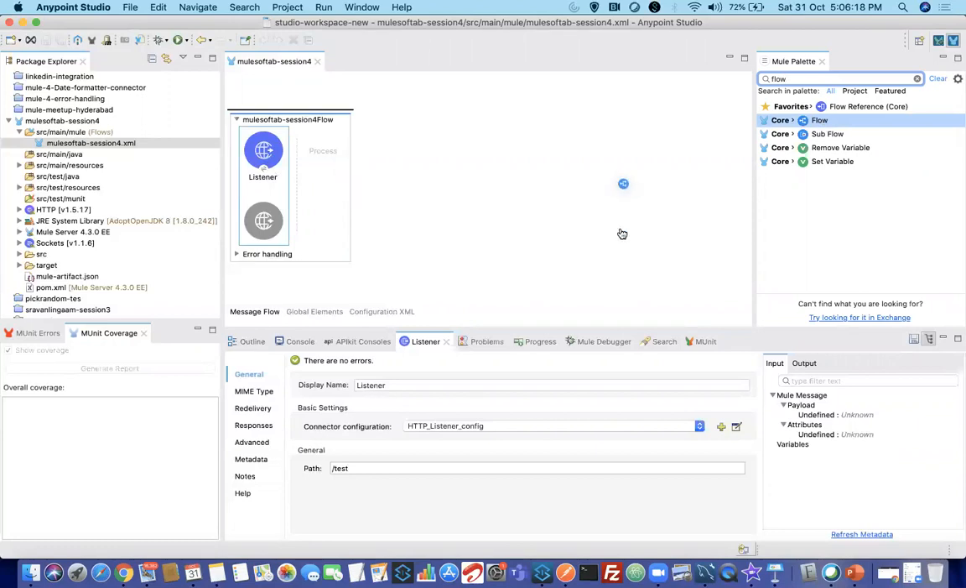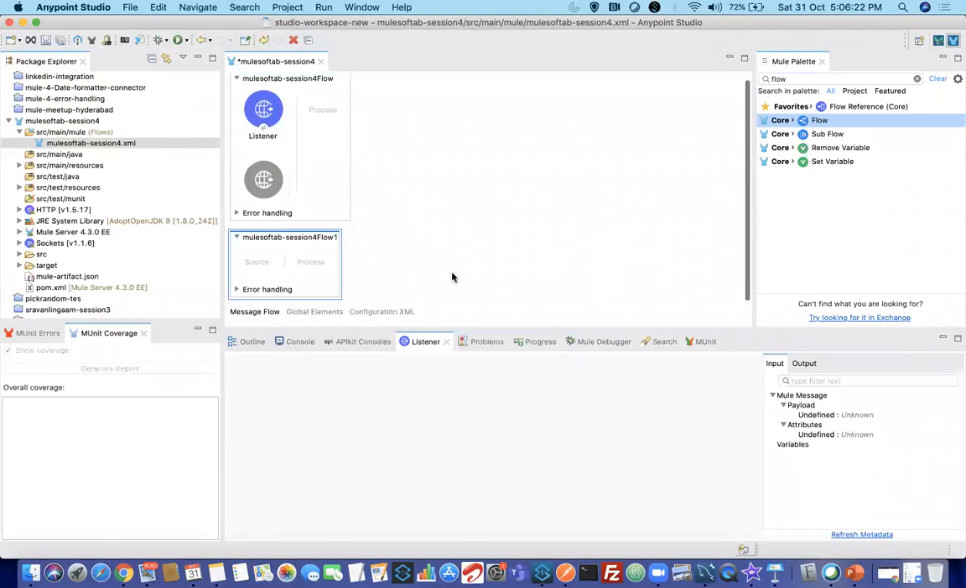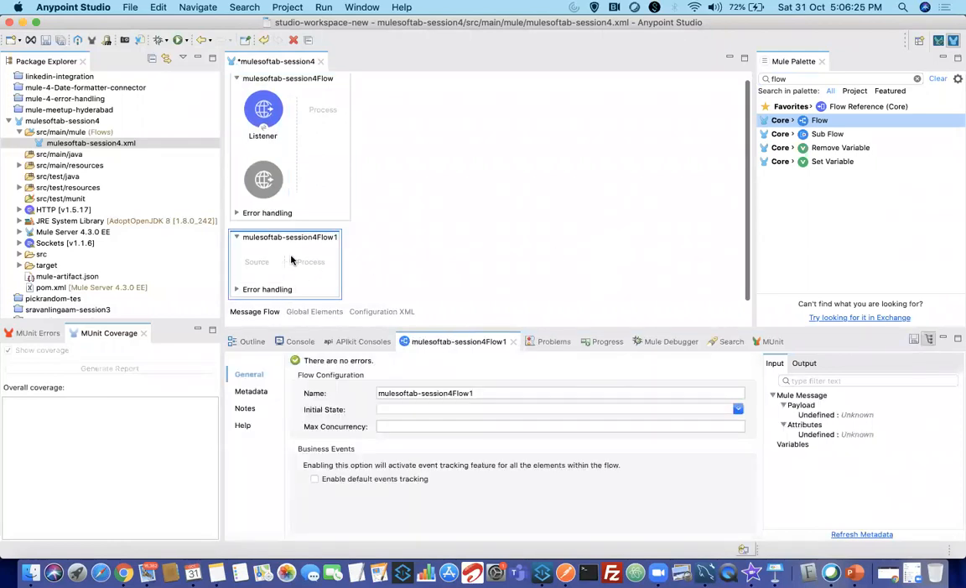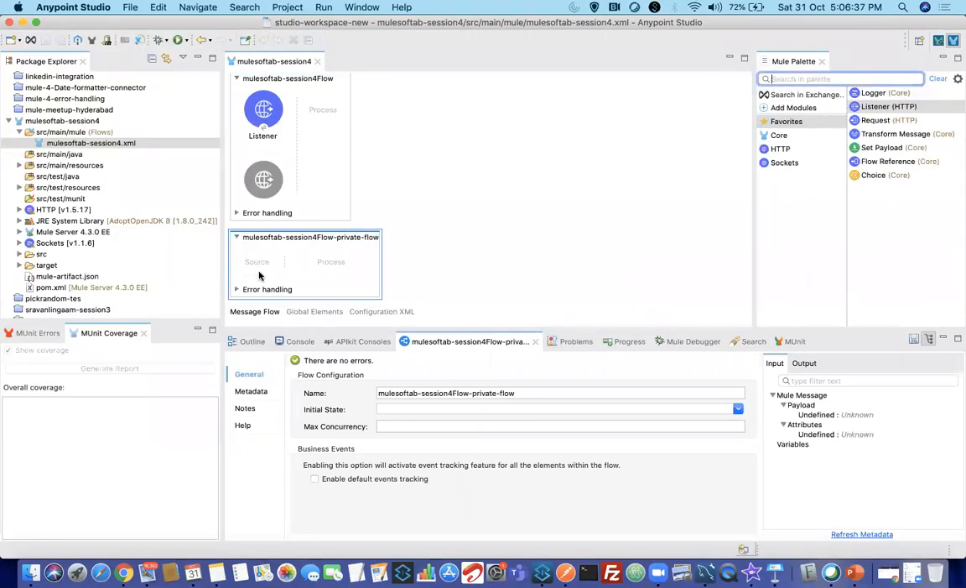So you can place it somewhere here. You can see a black line just below that flow. Just release it. Okay, another flow is created now. You can give it a proper name, something like private flow. When I say private flow, guys, what does that mean? That means you won't be having anything in the source part.